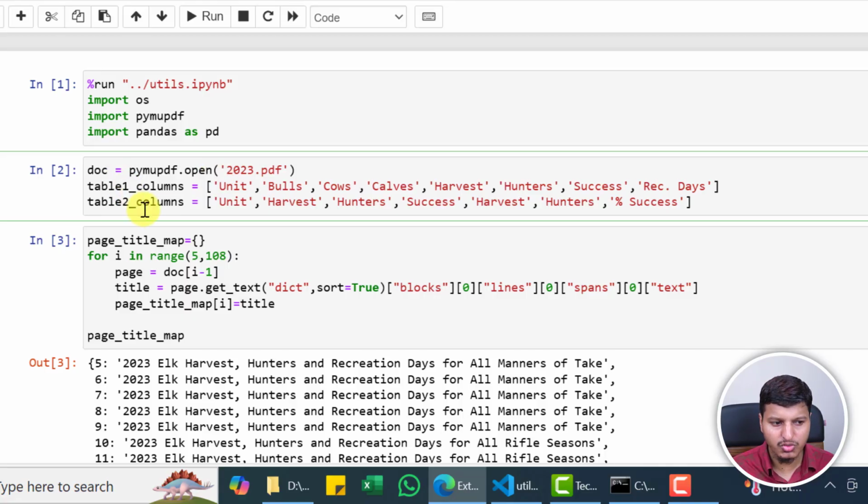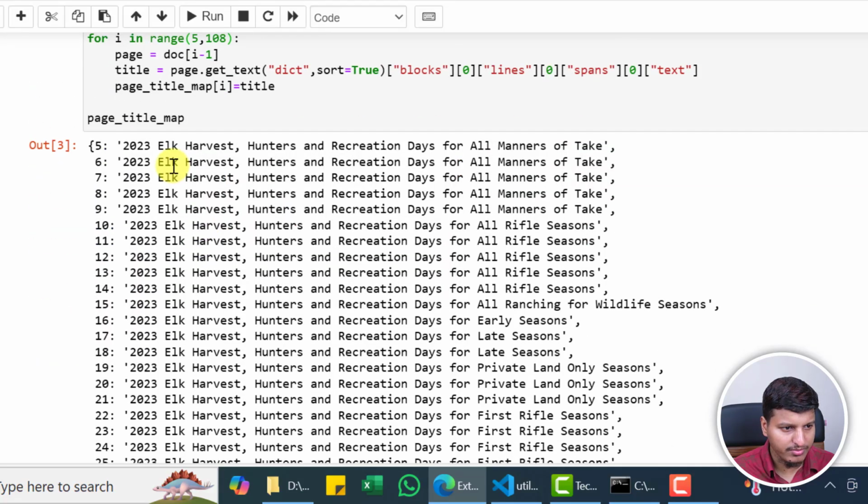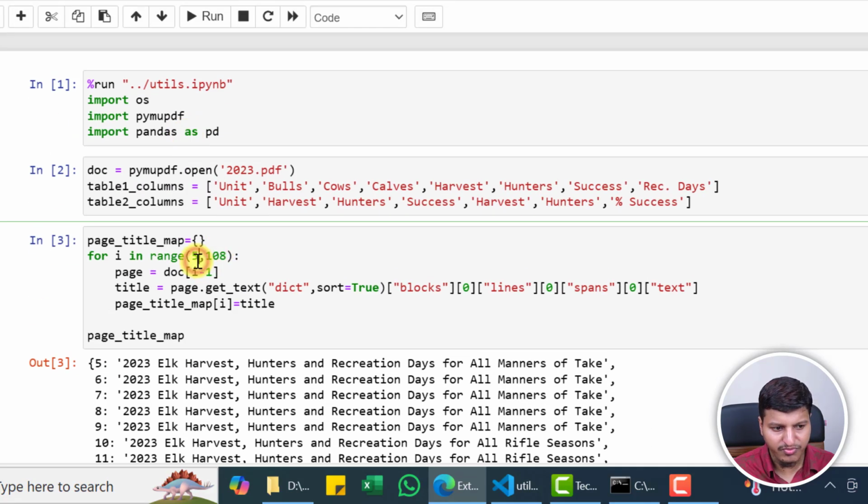I have declared 2 different lists for columns, and then we have a mapping. You can see page underscore title underscore map, and if you look into this, all the time we do have the title at the top, at the first line. Okay, so that's what I'm doing. Loop through from page 5 to 108, so it will exclude 108. It will just go from 5 up to 107, and then find this particular page. Python is 0-based index, that's why minus 1. Okay, so page and then title.